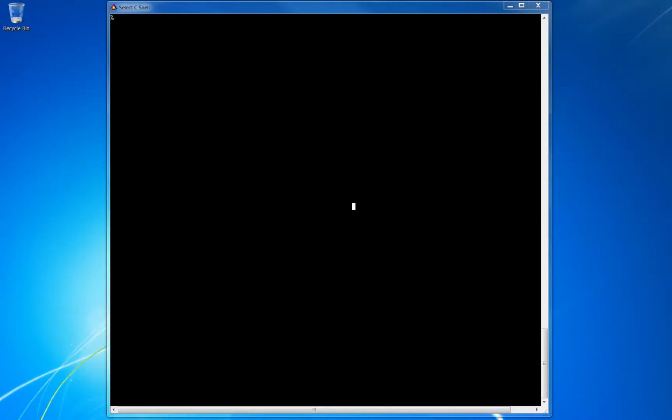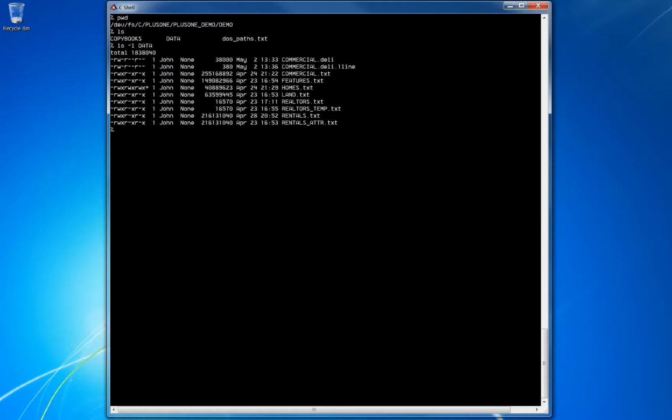I'm with Plus One Software Engineering, and today I'd like to give you a brief demo of Plus One Copybook. Here's the directory I'm in. There are two subdirectories, Copybooks and Data. If I list the data, we see the data file, all .text, and I can list the copybooks. I see the various copybooks.